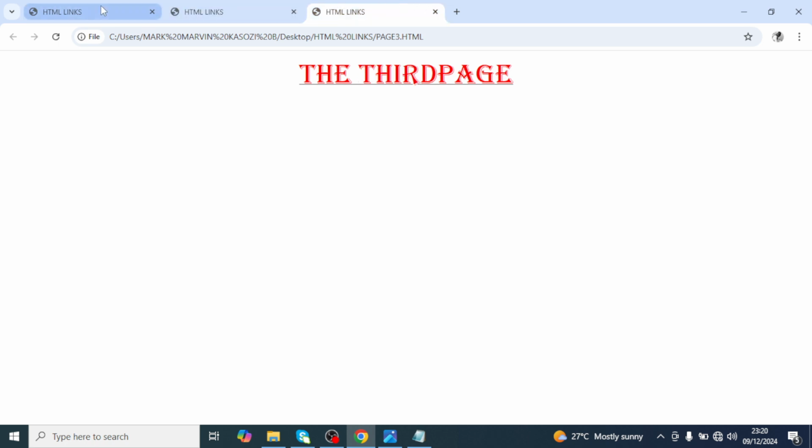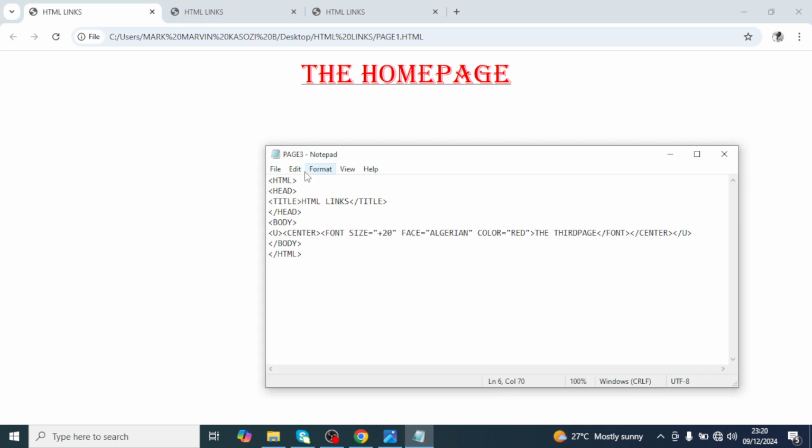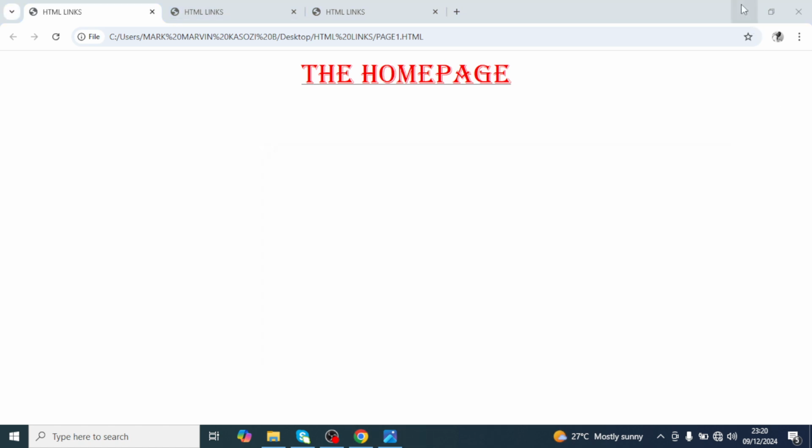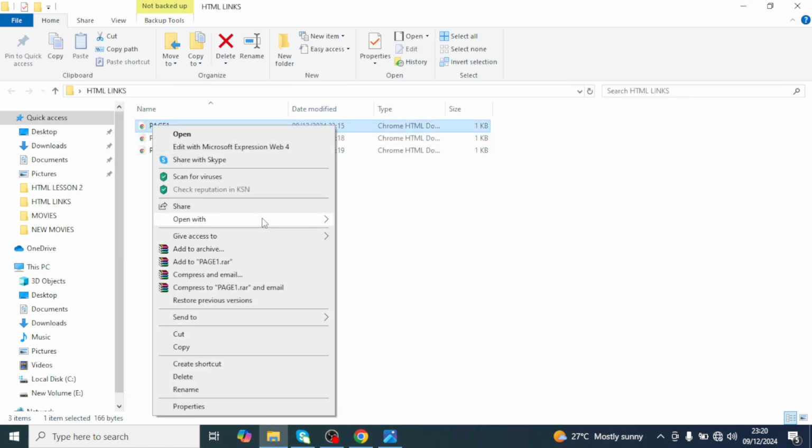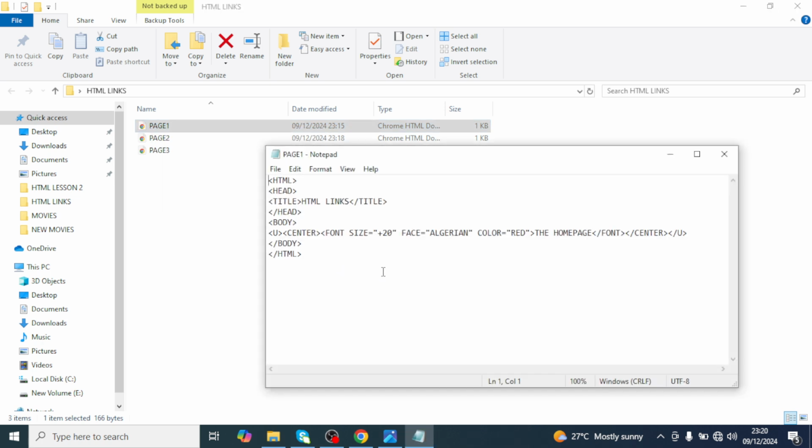Maybe to separate these pages, I could put some small content. For example, this is the code for page 3 according to the renaming. I want the code for page 1. It is here. I'm going to right click at page 1, then I go to open with, then I go to notepad. This is the code for page 1.